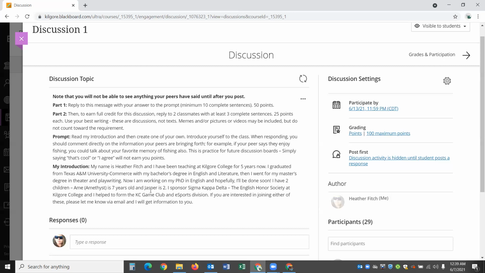I have 2 kids. Amy, or Amethyst, is 7. Jasper is 2. I sponsor Sigma Kappa Delta, which is the English Honor Society at Kilgore College. If you're interested in that, you have to pass English 1301, this class, with a B or better, and then I can get you in. You don't have to be an English major. It's really a great, great program.